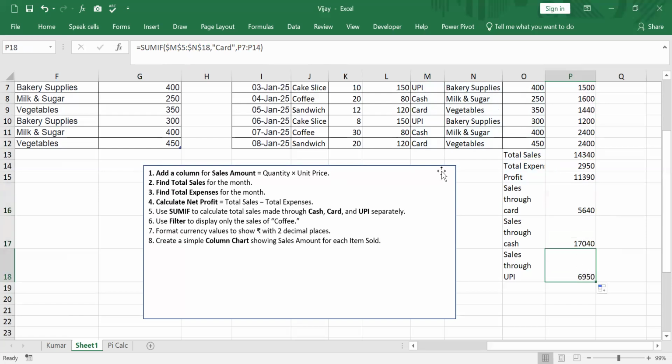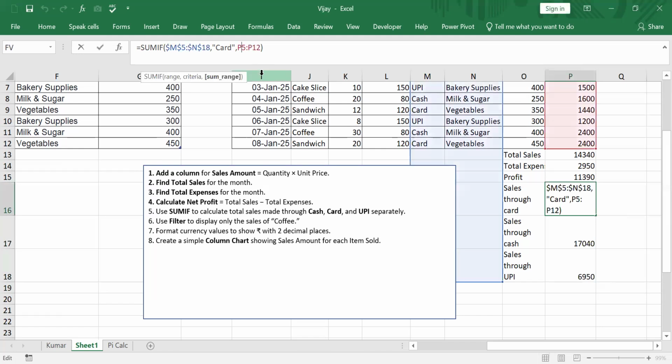But another problem is there. Now P7 to P14, that also needs to be fixed. I want this to also be fixed. P5 should remain P5 only. P12 should remain P12 only when you drag it. So that also needs to be frozen by F4 or function F4, depending on the machine. Or if you are doubtful about it, just put a dollar sign before P and a dollar before 5, before P and $12. So that takes care of it.